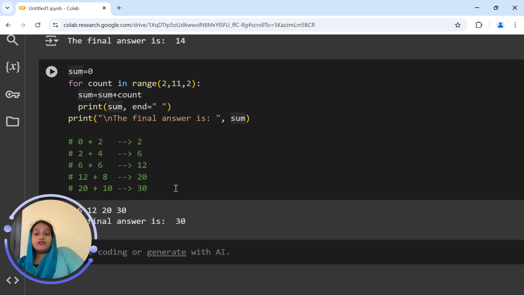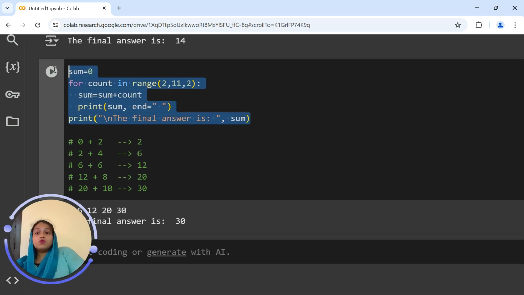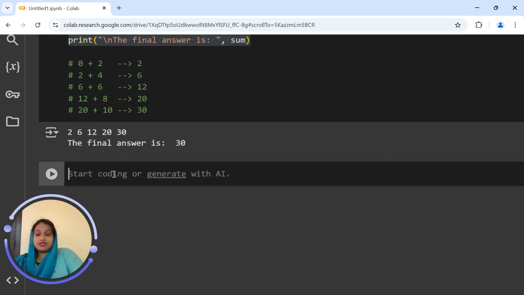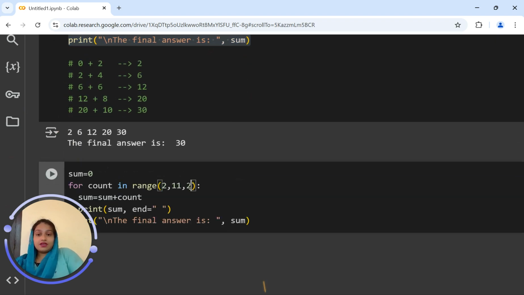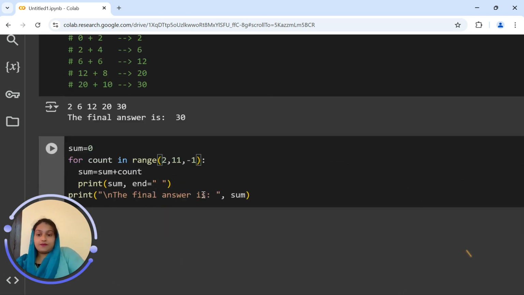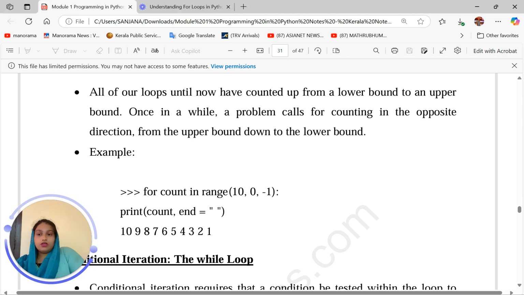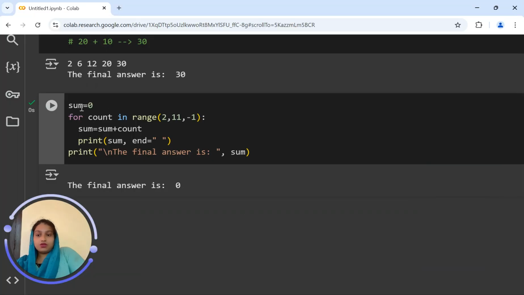Now what will happen if I give minus 1 in the same condition? It will go reverse. It will count in reverse. So I am giving minus 1 here, and I will get the reverse of it. It will go back. Now here it is not about the sum. I don't want the sum over here.